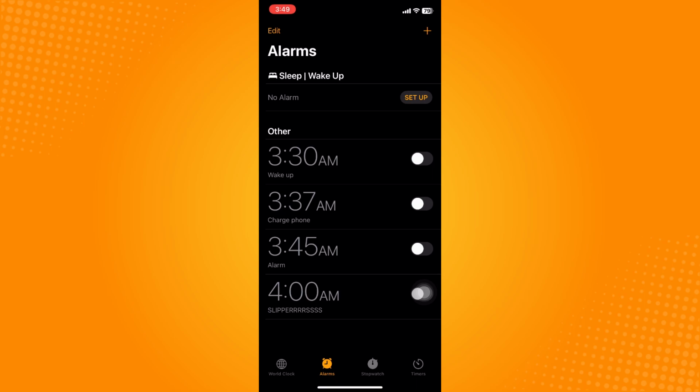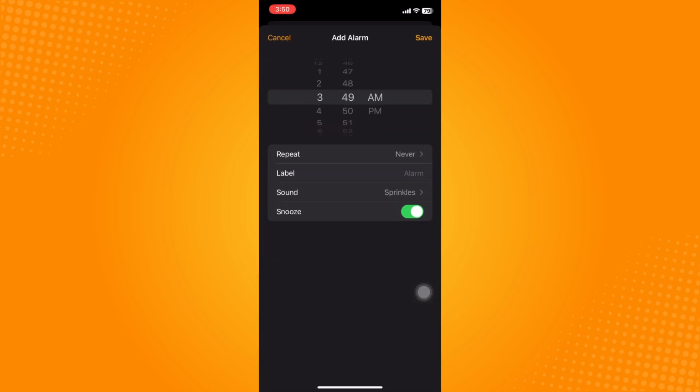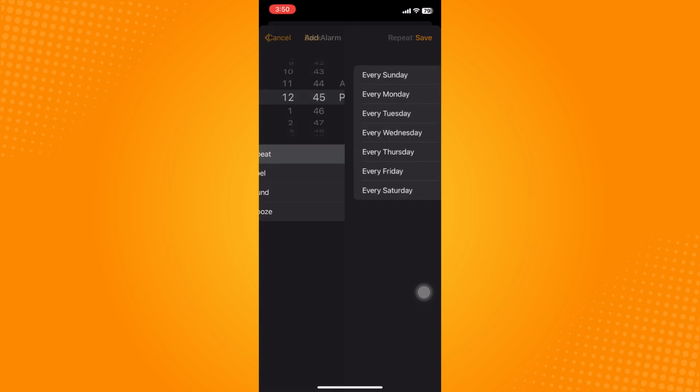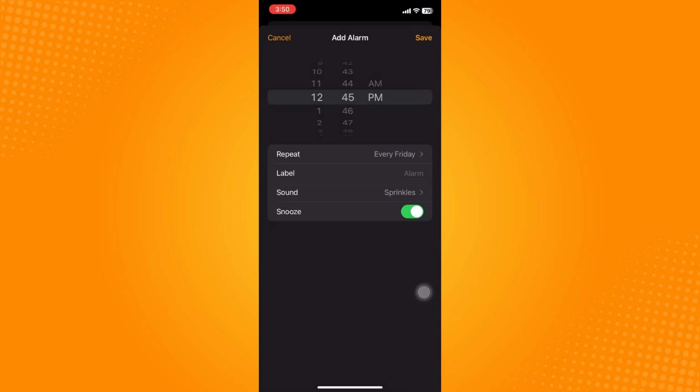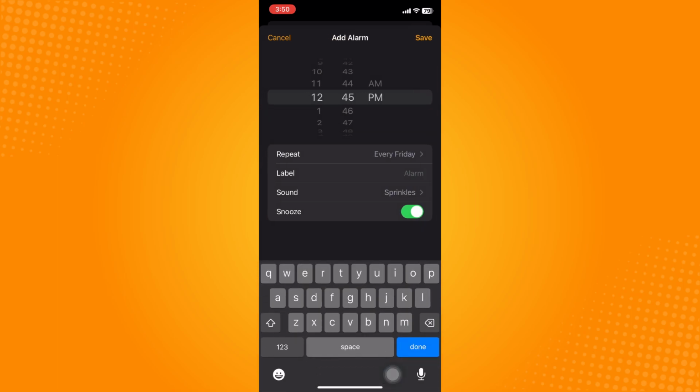Since let's say you want to make a custom alarm on iPhone, so let's say you want to create a customized ringtone for it, then what you're gonna do is on the upper right you'll see the plus icon there. Click on that, and here you will set the time that you want to wake up or alarm it with. So let's say 12:45 p.m. here, and then tap on repeat every Friday, and just go back here, and you can label it.